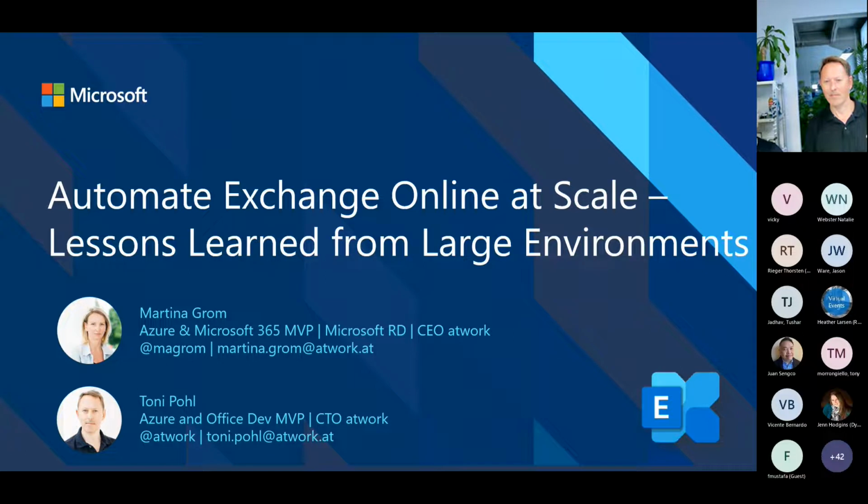Today's session is around how we can automate Exchange Online at scale, and also we want to share some lessons learned from large environments.